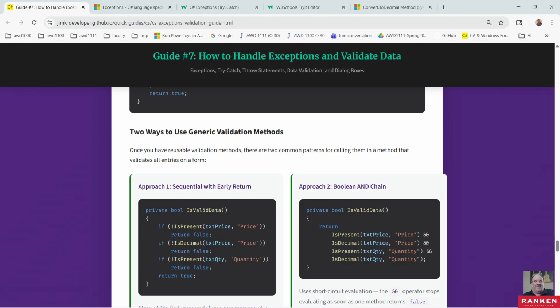You could do, on the same one, the text price, first, is it present? Is it a decimal? And then you move on to something else, right? Or you can just do it all together. This and this have to return, they all have to be true. This is a Boolean: is it valid data? If they're all true, then it's valid, right?